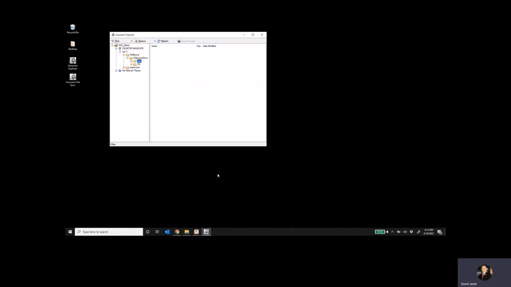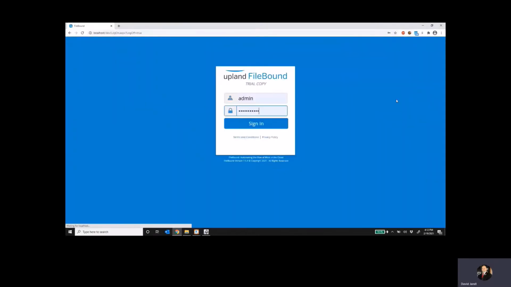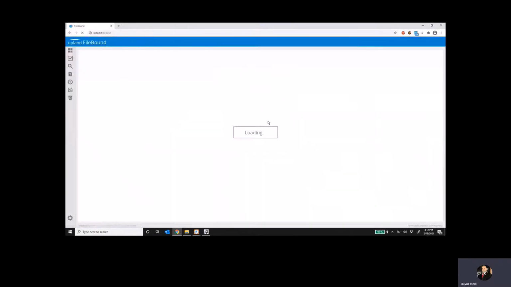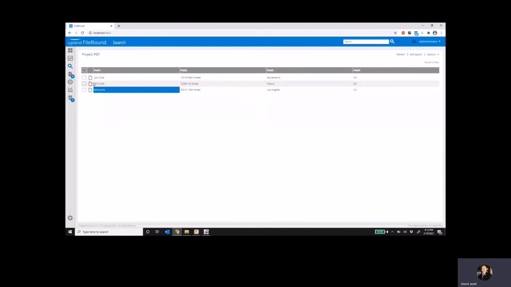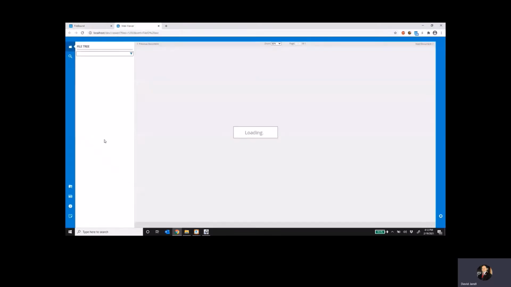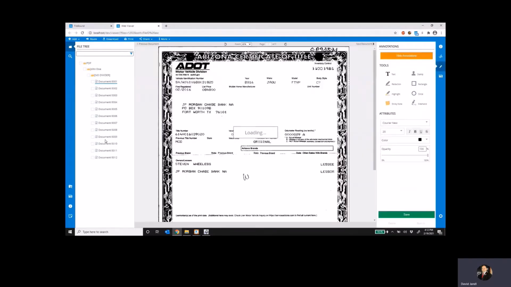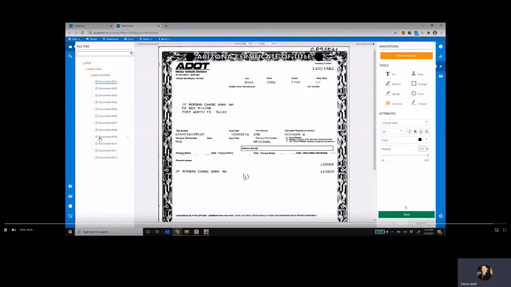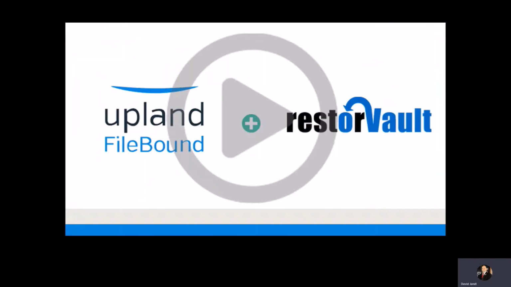If I go back to my FileBound application, I'll go ahead and log out and log back in. I'm going to do a search for the existing image. If I bring that up, you can see that now the documents are available. FileBound is able to retrieve them from the doc storage location, and we've successfully completed the restoration.